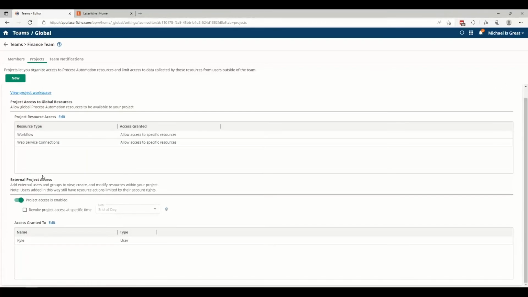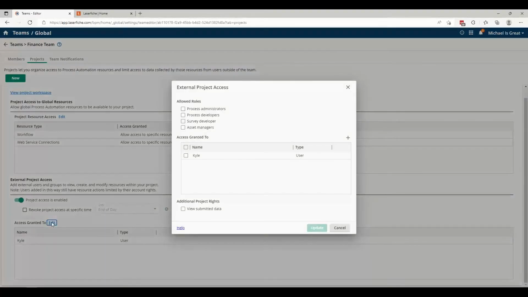If we needed to add additional users to our project, for example, we have our support user and we want to grant our support user access to our project to allow, say, a third-party vendor or your Laserfiche reseller to be able to manage these resources, we can grant resource access to other users by selecting our edit option here.